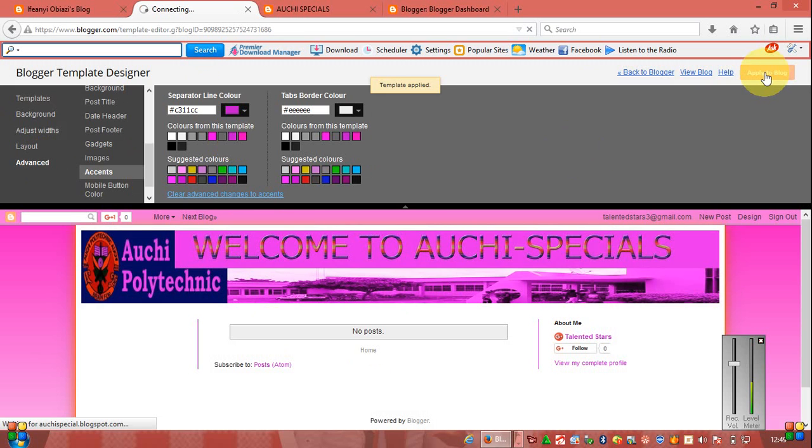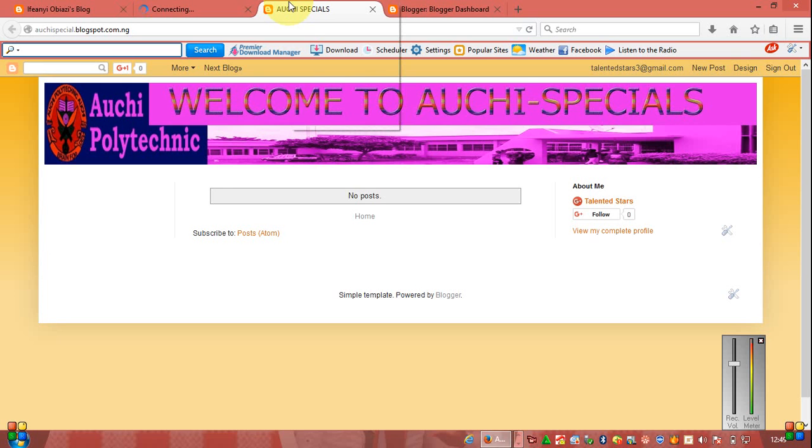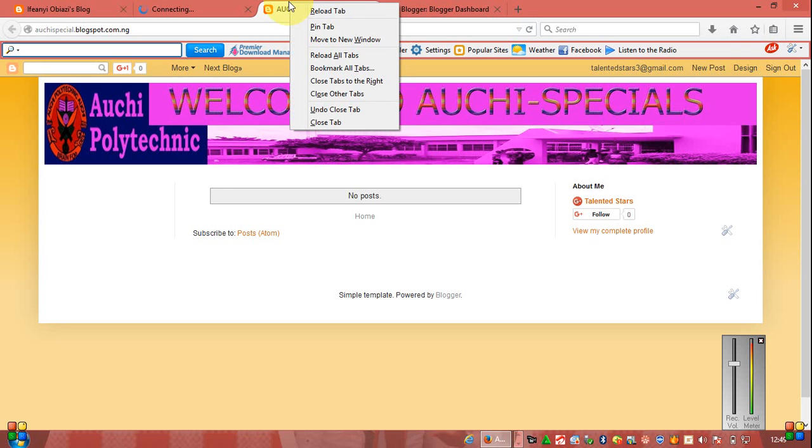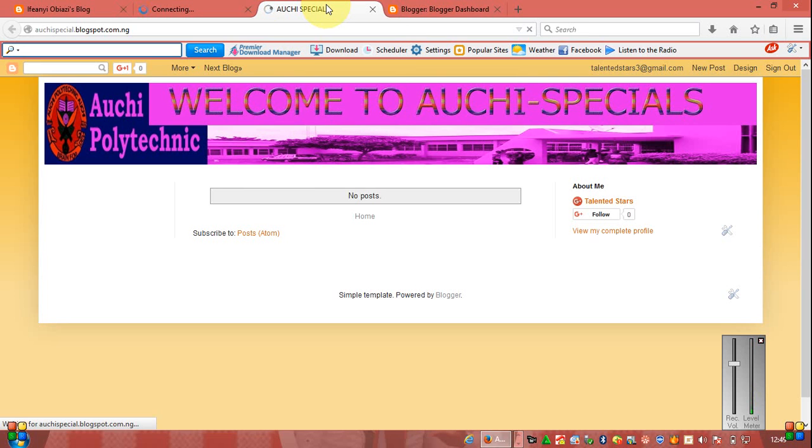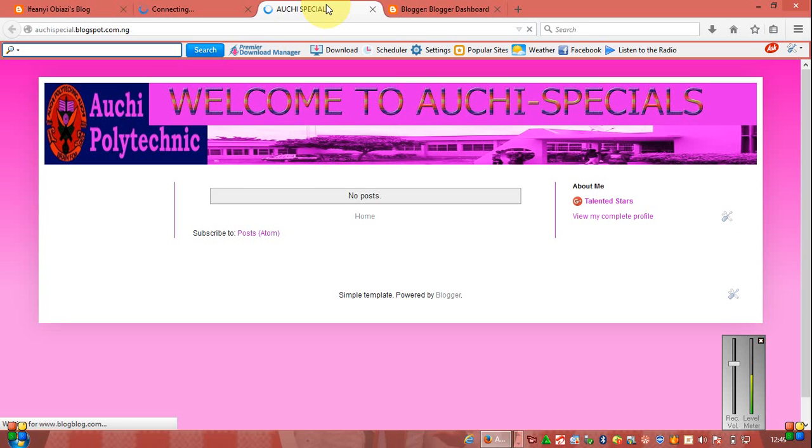Template applied. So now let's reload our site, our OT special site, and see what we've done so far. You can see the difference now. So we can see our site is changing for the better.